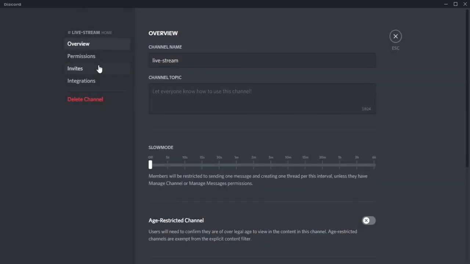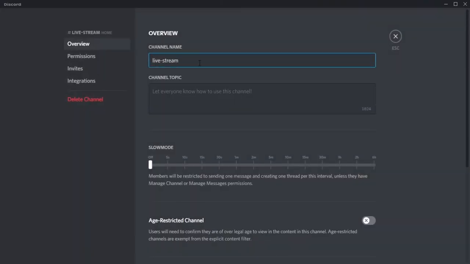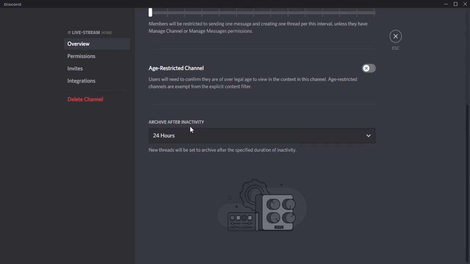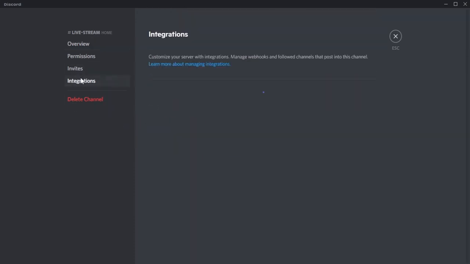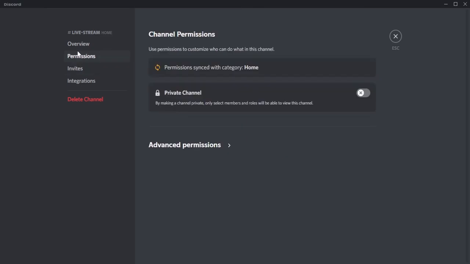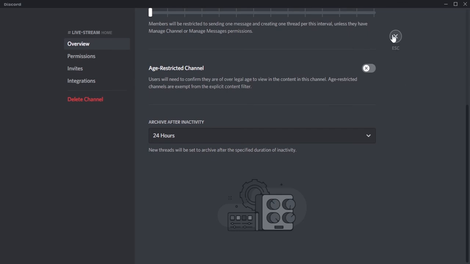And if you want to spice up your channel, you can see the overview over here by clicking the settings button on your channel like this. On live stream, you can change the channel name, change the channel topic, and archive after 24 hours of inactivity. You can see those options, and here are some integrations, create webhook and learn more, and your invites, over your permission. If you don't want somebody to be on the chat, you can just change some permissions over here.